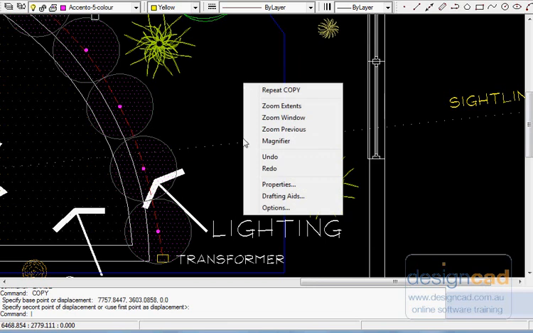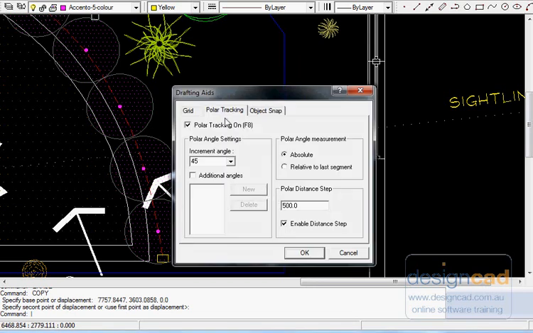If you right click on the desktop, go to Drafting Aids, click on the Polar Tracking tab, make sure your increment angle is 45. You can have other angles, but leave it at 45. We won't add any additional angles. We'll set absolute polar step distance at 500 units and enable a distance step.